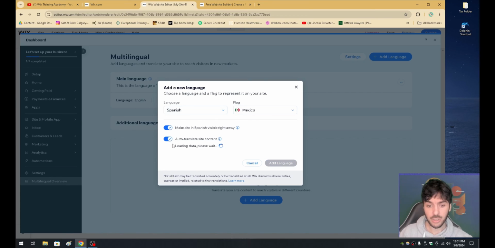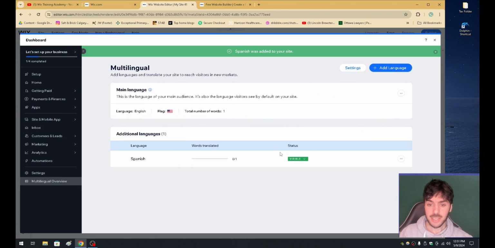What I really like to do is provide these two options here, making sure that it's visible right away as a dropdown and then having the website auto-translate. So let's go ahead and click on add language. And once that gets added, you'll notice that it's now visible.